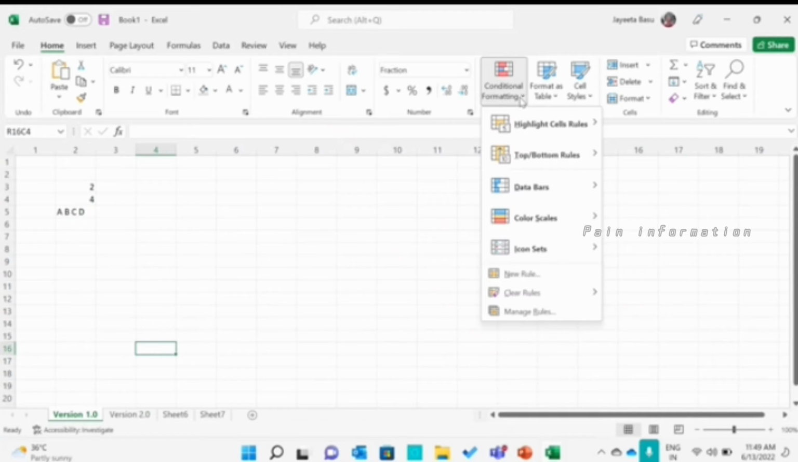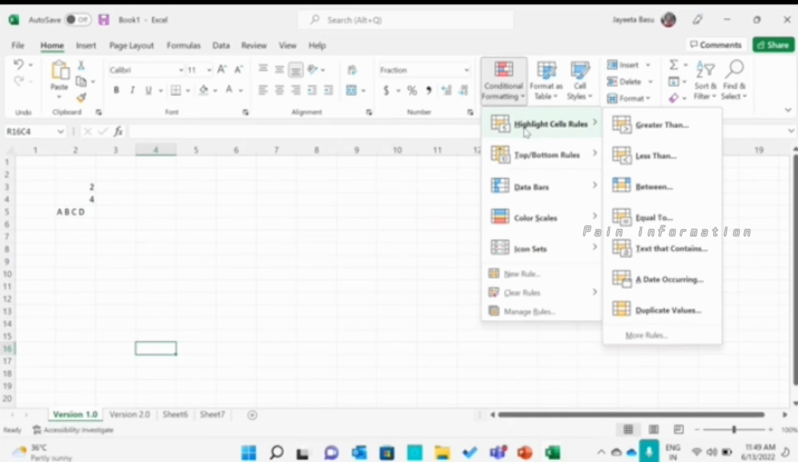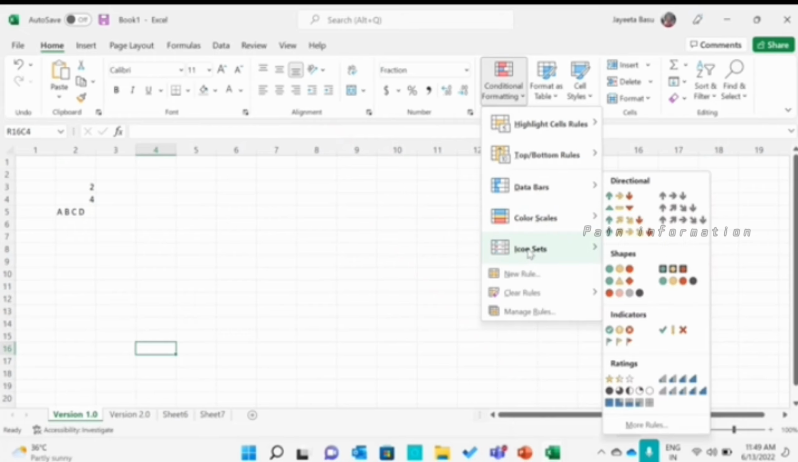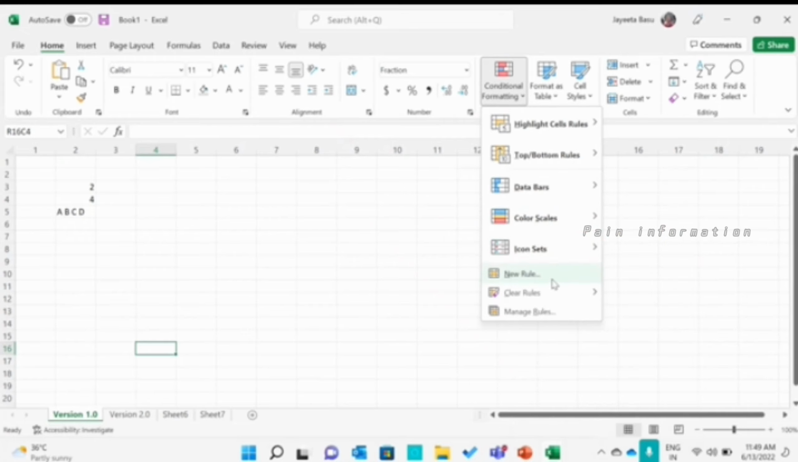So one is conditional formatting, where you have highlight cell rules, top bottom rules, data bars, color scales, icon sets. You can use all of them. You can create a new rule, clear those rules, and manage those rules as well. Yes. So this is conditional formatting.